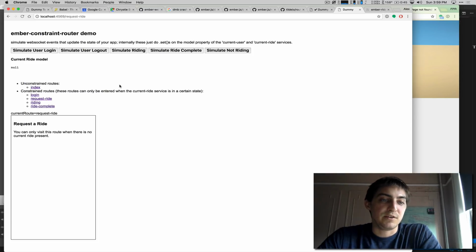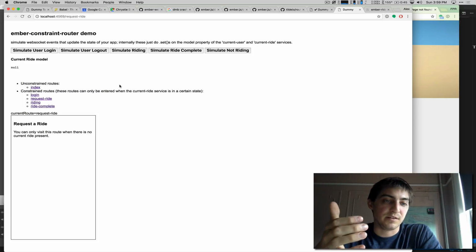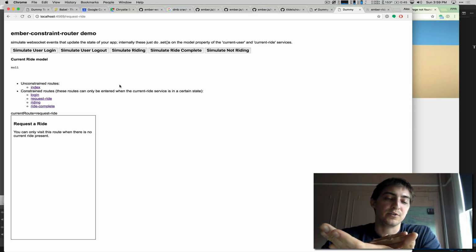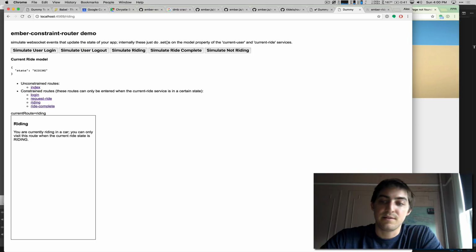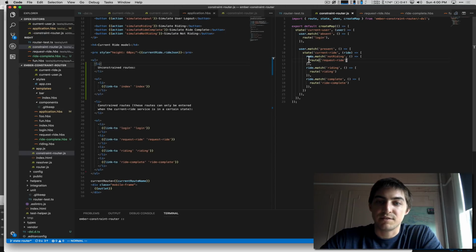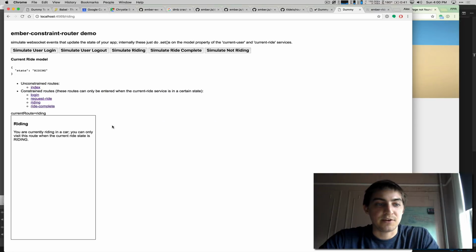And if this were inside the app, it's like you're waiting for the server to send you a message that a rider or a driver has been found and you're now in the riding state. So we're going to simulate that riding state, where the server tells you that you're riding now. And what's happened is that has changed the model on the current ride service. So you've essentially fallen out of this one, and then it has matched against the next state that it can enter, which is riding. So now you're here, and you can't access the request ride route.